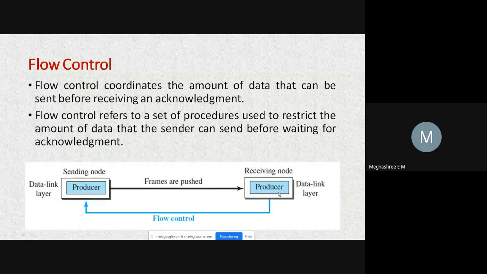If the receiving node is not ready to receive the data, and at the same time the producer or the sending node keeps on generating the frames, then what happens? As I said, the data will be lost here, right? So in that scenario, you need to have a flow control.